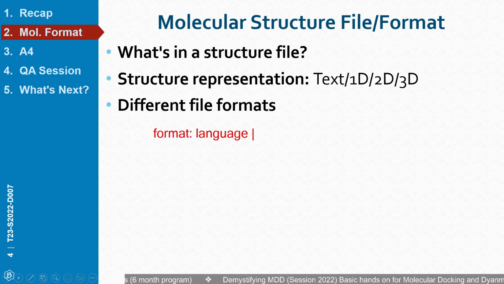Like earlier we have observed that in PDB format there are multiple columns, like the first column separated with space has the record name, like you have seen ATOM, HETATM, or REMARK, something like that. So that is a specific format.